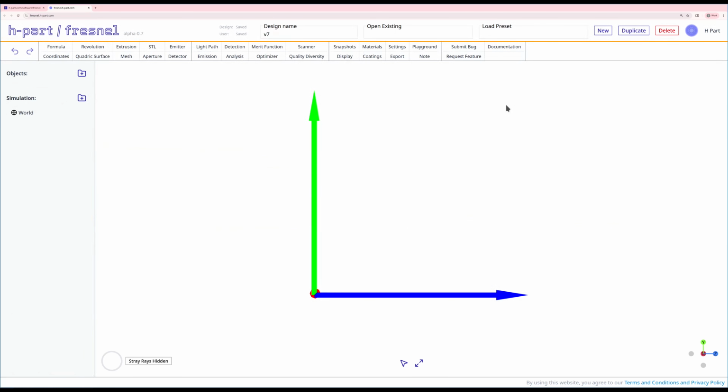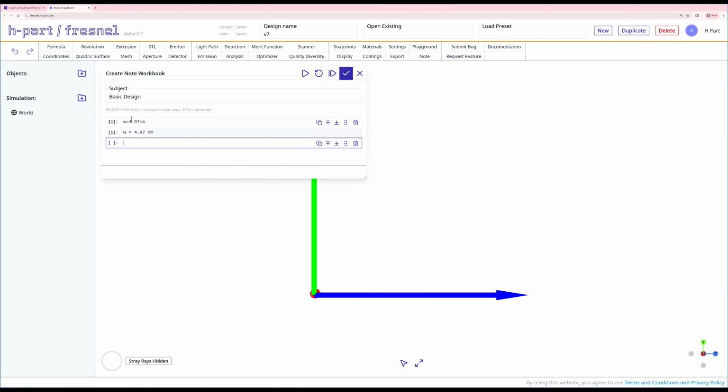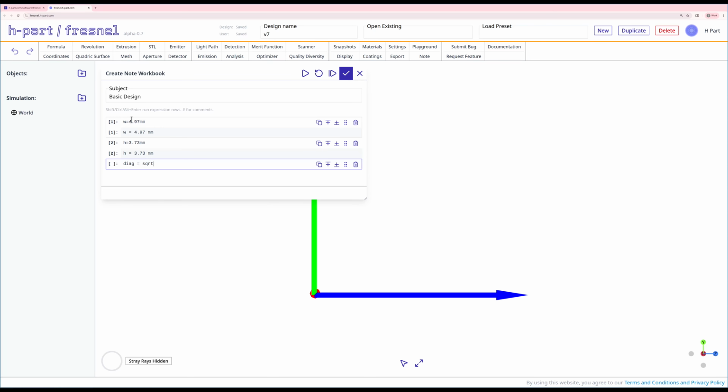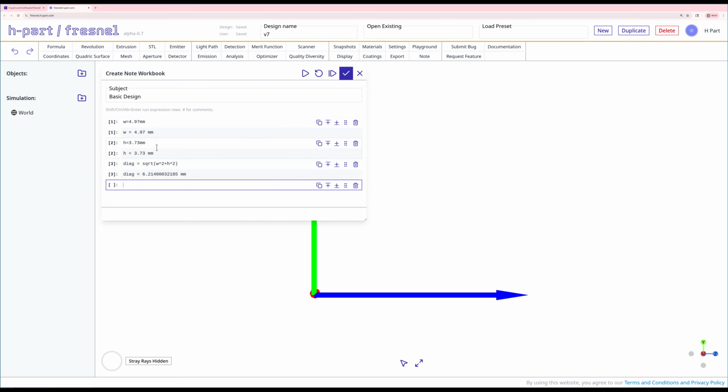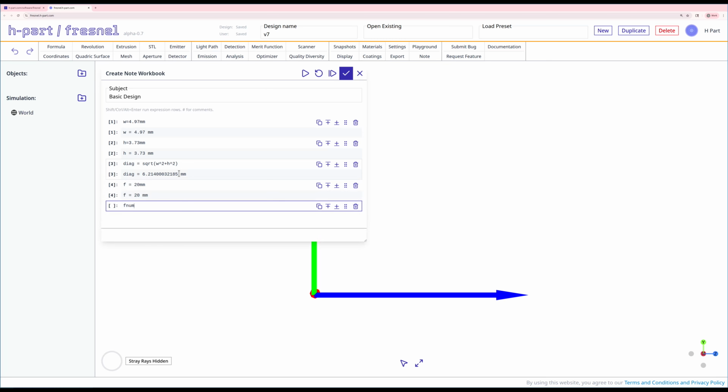The first thing we're going to do is perform some initial calculations to get an idea for the diameter of the lens elements that we're going to use. I'm going to open up a workbook, call it Basic Design, and start with the dimensions of our sensor, the IMX297, which has a width of 4.97 millimeters and a height of 3.73 millimeters. That gives a diagonal of about 6 millimeters.